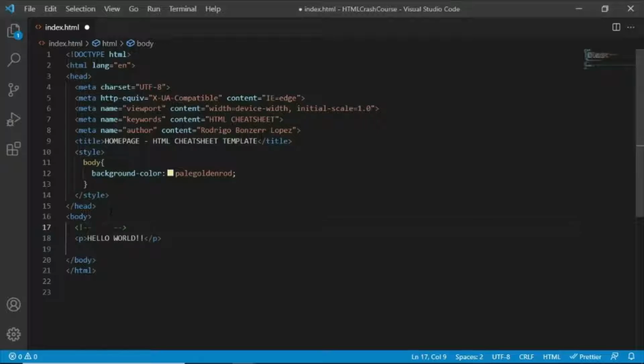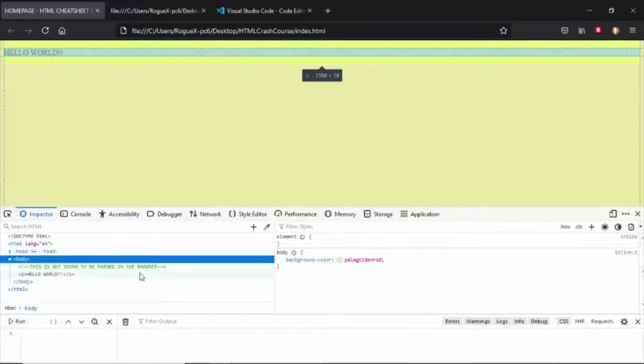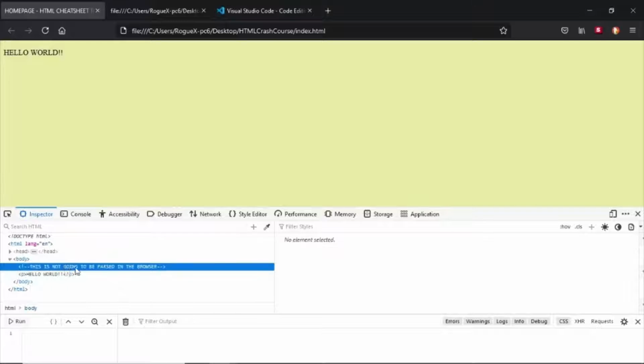So let's say, I would say here, this is not going to be parsed in the browser. If I save that and go to our browser here, you would see that it's not parsed in our browser. And if I check the inspector, you would see that it's there. The developer tools, once we hover on top of it, it's there. However, it's easy for us to read that this is the comment that we have written when we started creating our document, just below our body element.